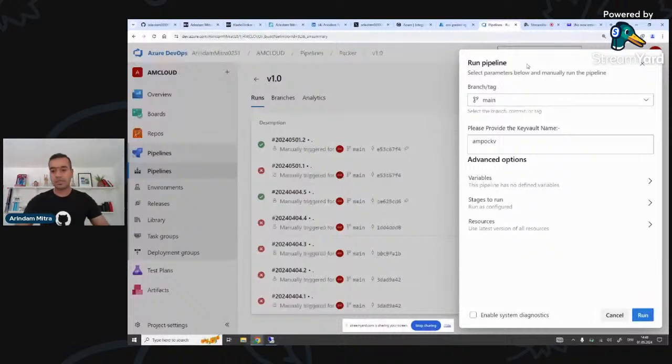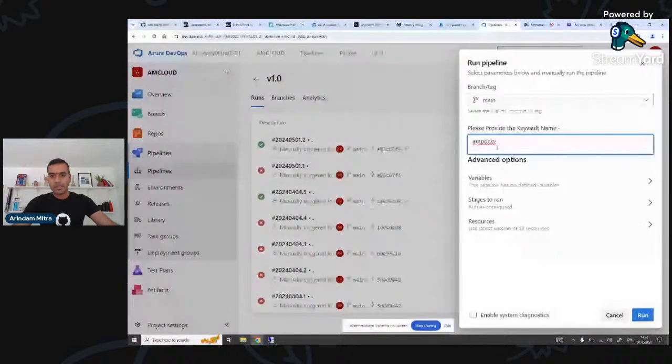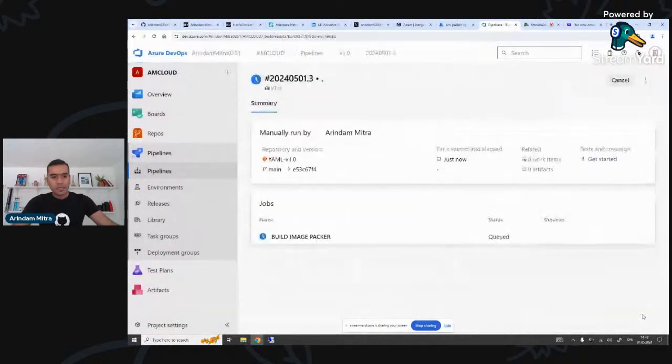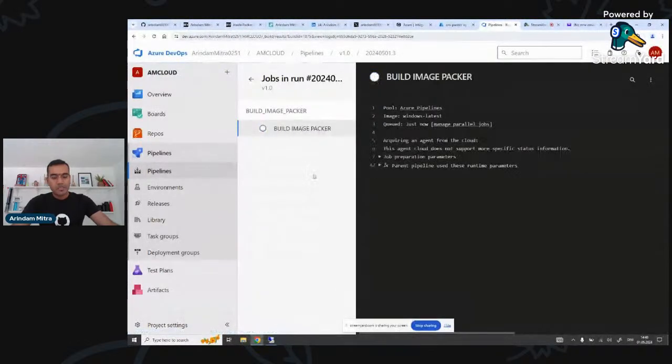Yep. So I'm back. This is the key vault and everything. I'm just providing the key vault, which is more like a runtime parameter. Then I will just click on run. Okay, so it is building, and you will see that it is still building the Packer image. Let it start, and then I will switch back to my blog post.